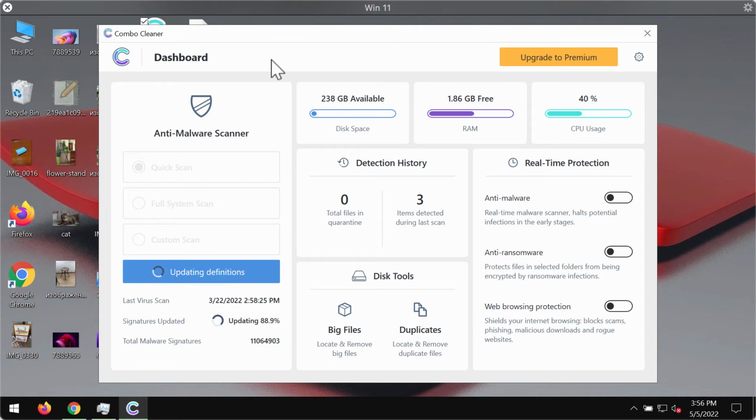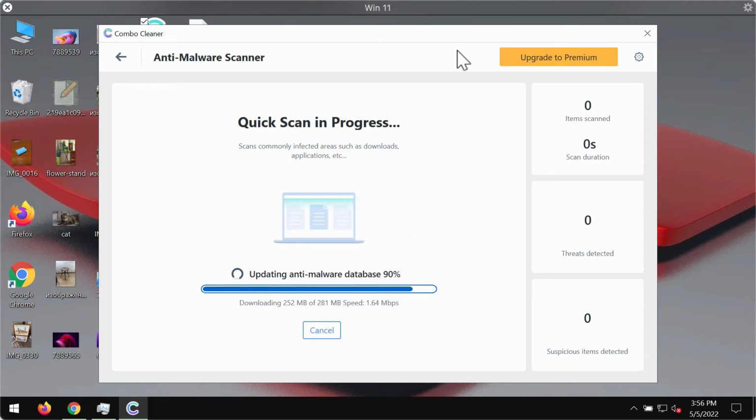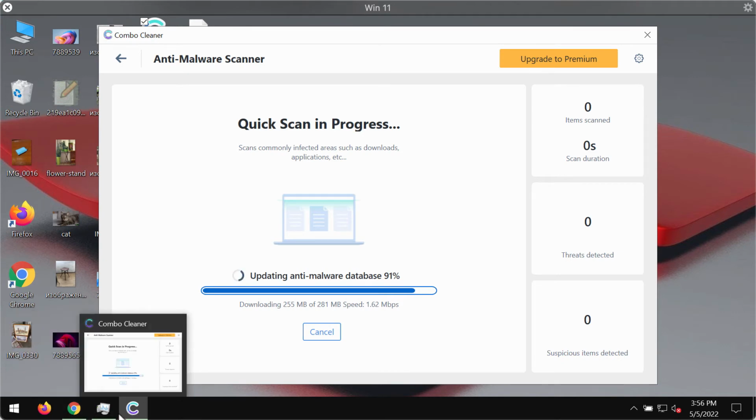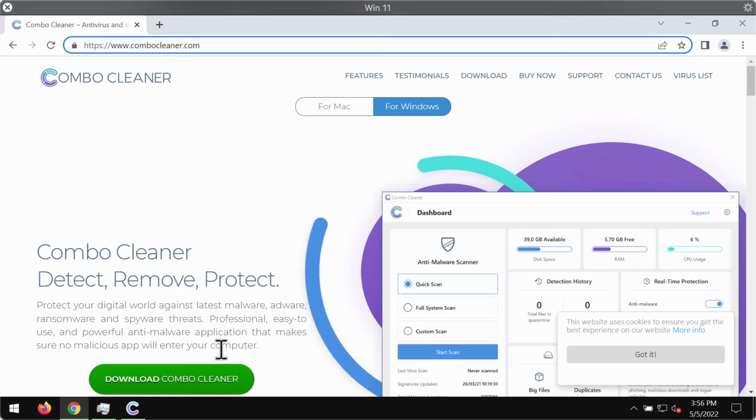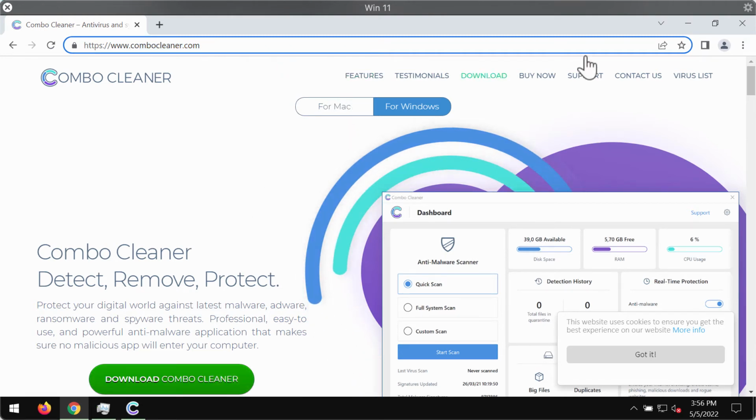Initially, Combo Cleaner is in trial mode, so only the quick scan option is available so far. The program will most likely, first of all, update its anti-malware database. And definitely, this is crucial for proper detection and removal of any malware. By the way, I forgot to mention that Combo Cleaner antivirus is available both for Mac and for Windows computers. The website combocleaner.com will automatically detect what version of the operating system you have, and will offer you the appropriate version.